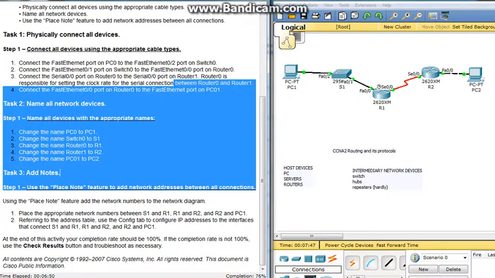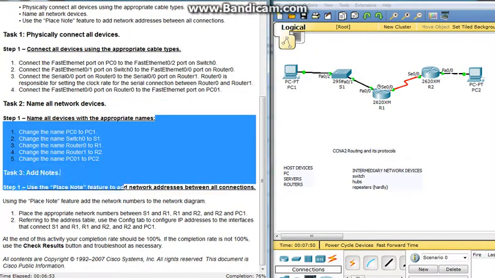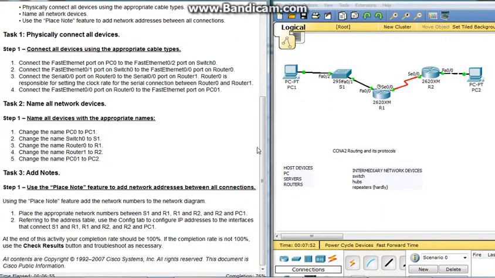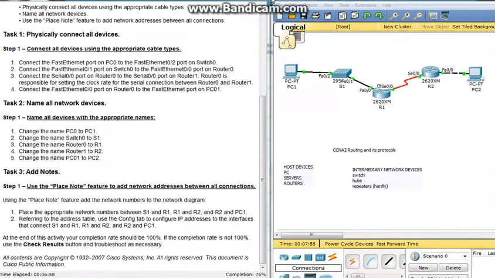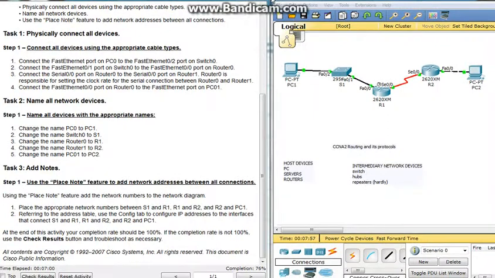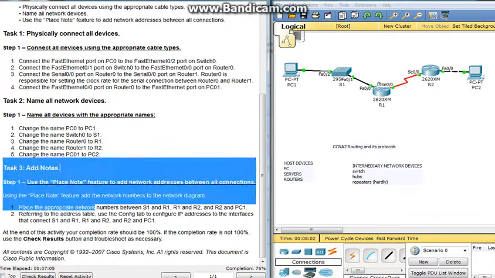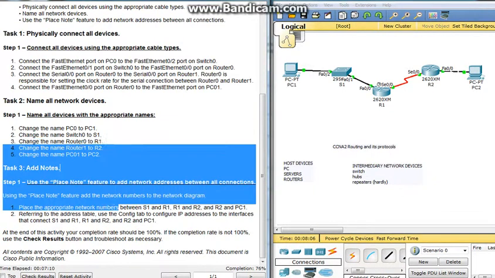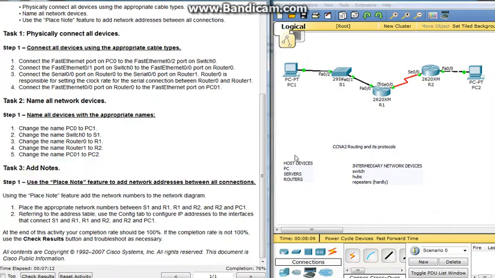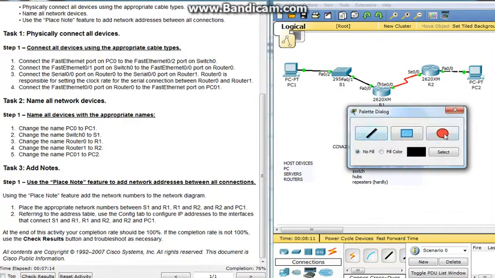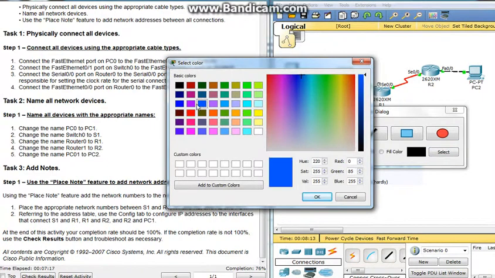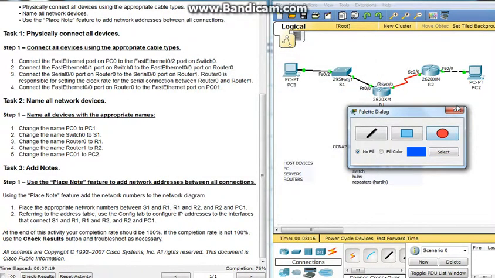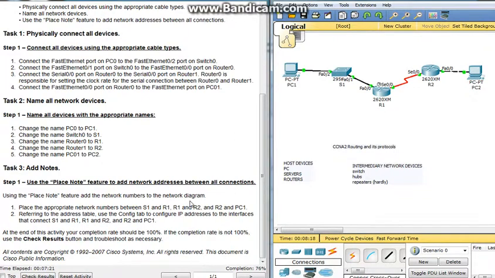Use the place node feature to add the network addresses between all the connections. And add the network numbers to the network diagram. Place the appropriate network numbers between S1, which will be, let's select a color. I love blue, so I'll go with blue. And then we close this between S1 and R1.